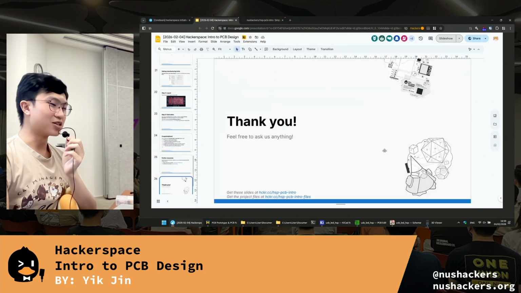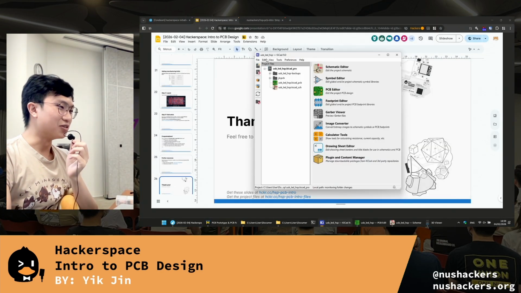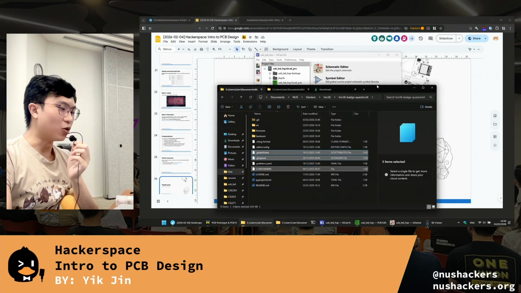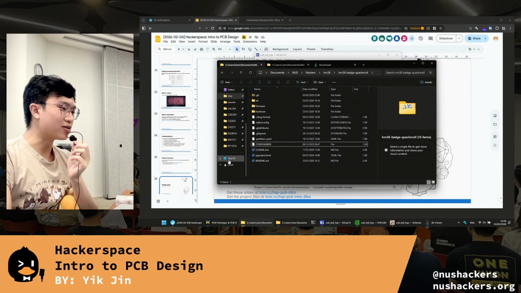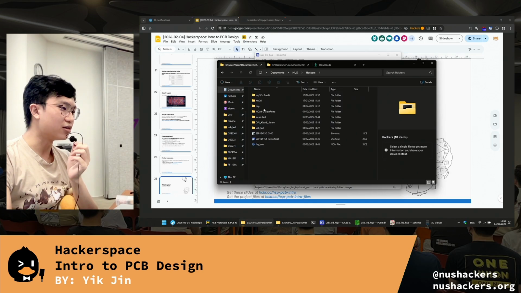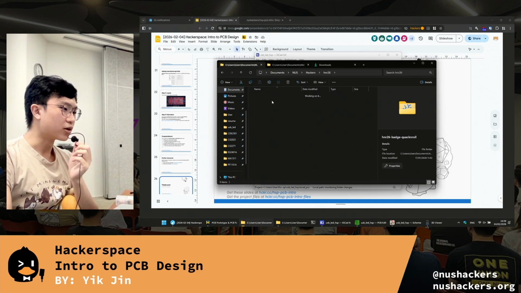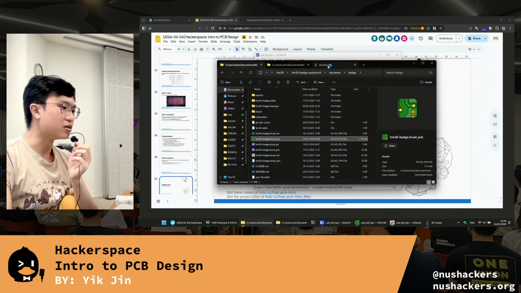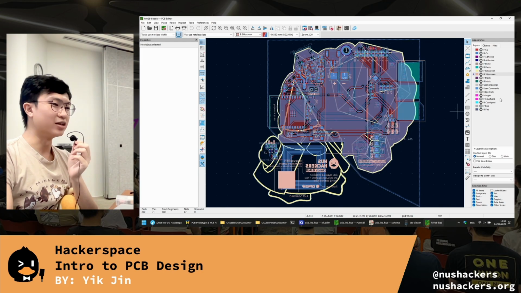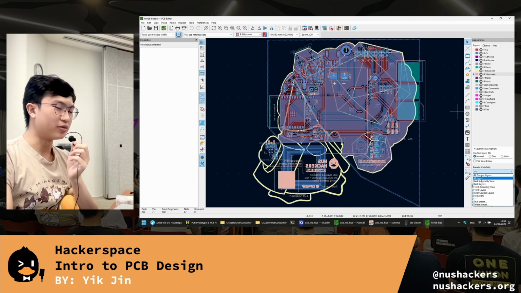So Hack&Roll just concluded, right? I know some people are very curious about the PCBs. We have actually open sourced it. It's on GitHub, NUS Hackers GitHub, or I can open it for you here if I find it. NUS Hackers Hack&Roll hardware batch PCB. Yeah, so this is the complete PCB batch for Hack&Roll.